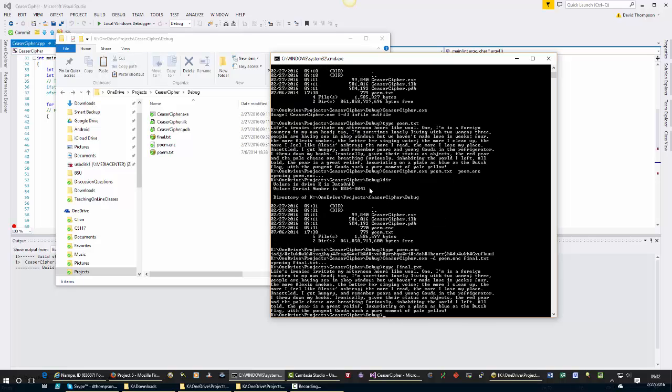And we could see, if we look up here, we could see we have the same text as we do down here. That is your test to make sure your Caesar cipher program is working correctly.